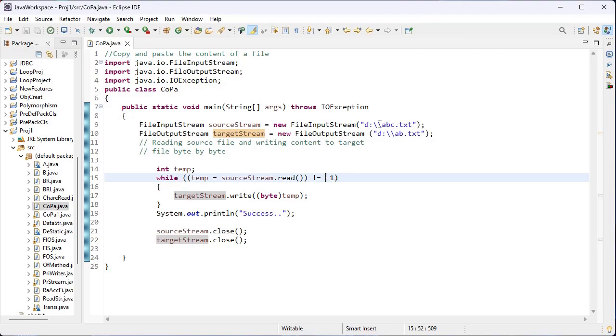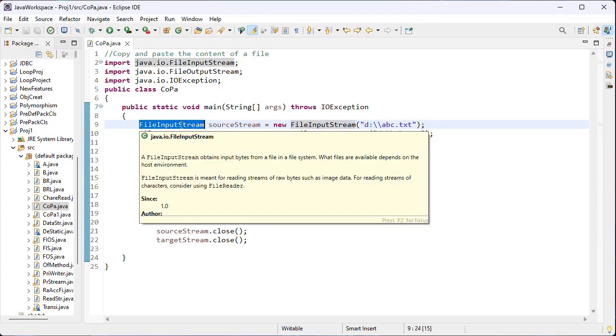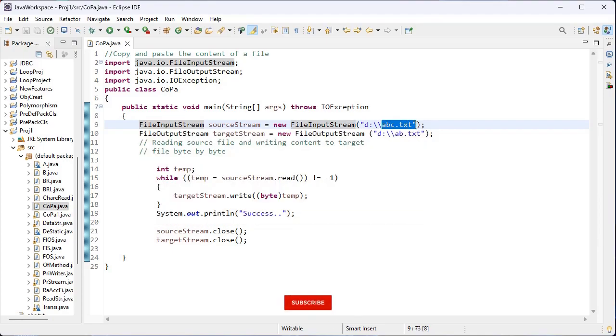Actually, I want to read the content from this ABC. So -1 is equivalent to the end of the file of this ABC text file, because I want to read the content from this file only, isn't it? Here I have used the FileInputStream for this file only. Got it? Okay. Here first I have to read.